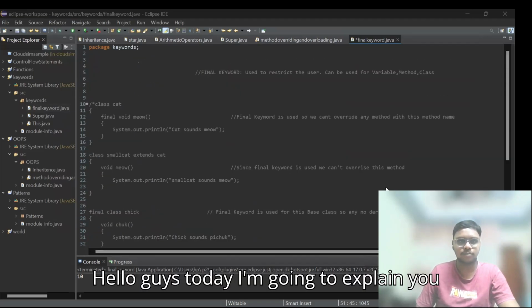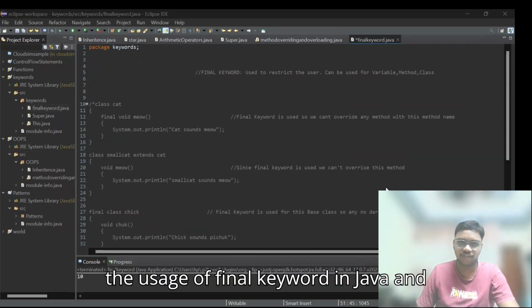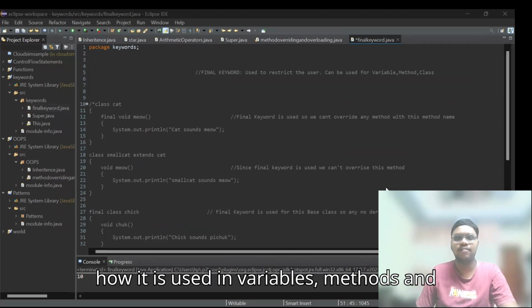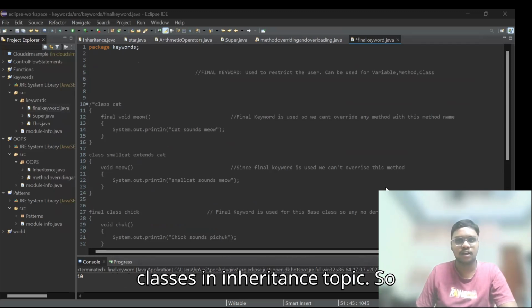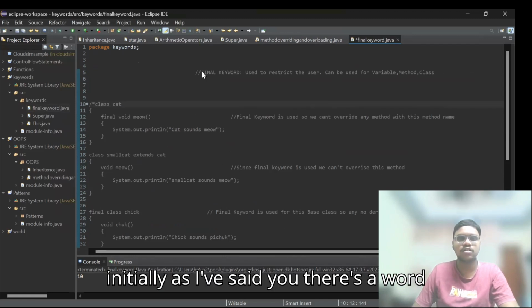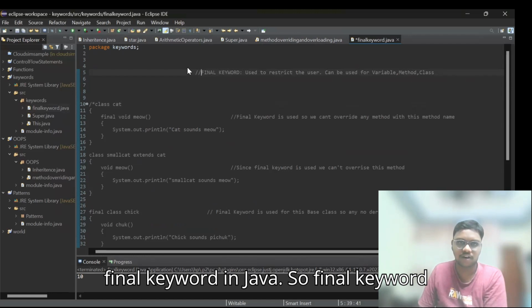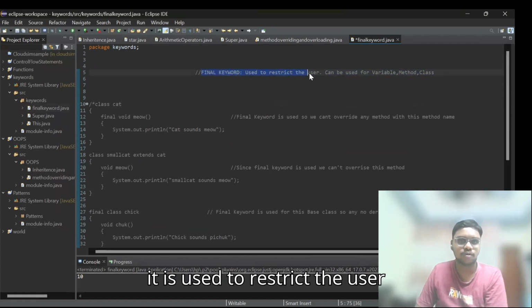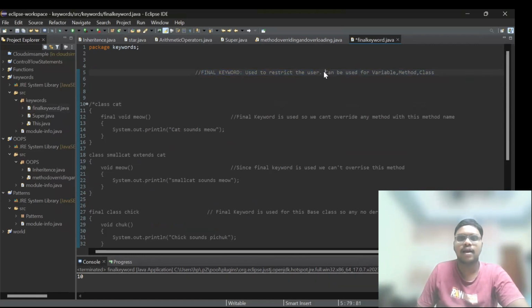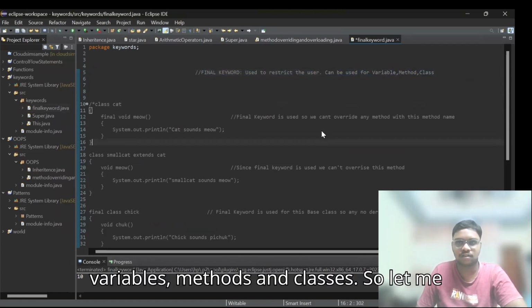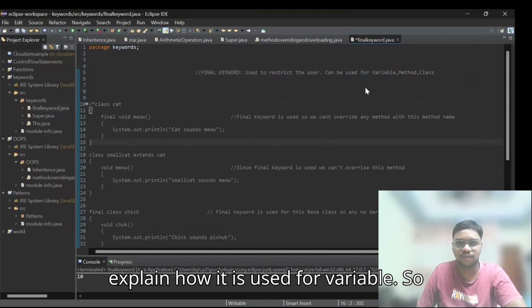Hello guys, today I'm going to explain the usage of the final keyword in Java and how it is used in variables, methods, and classes in the inheritance topic. So initially, as I've said, there's a final keyword in Java. The final keyword is used to restrict the user, and it can be used for variables, methods, and classes. So let me explain how it is used for a variable.